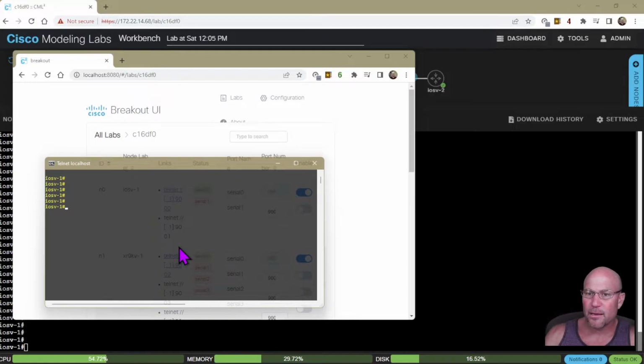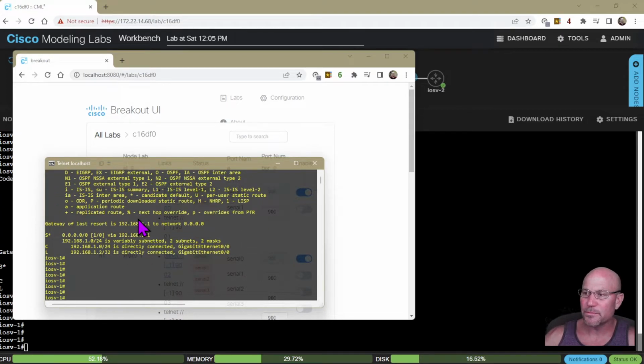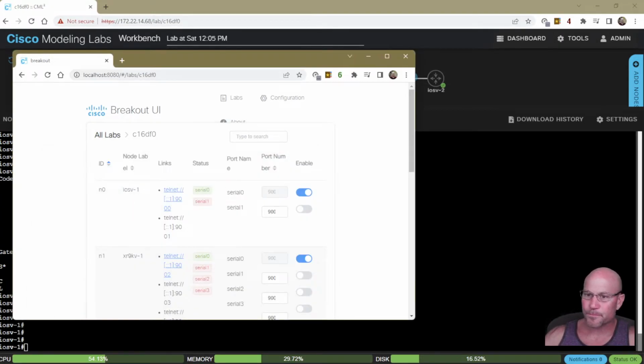You can see that the commands that I type here are actually showing up down here. So it's a multiple appearance, actually, of the terminal of this same device. All right, let's close this one.